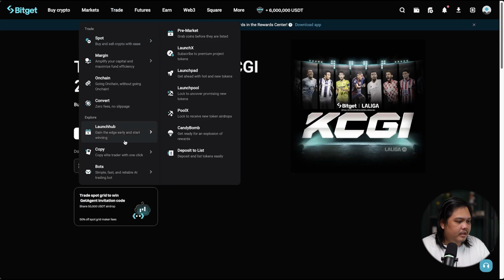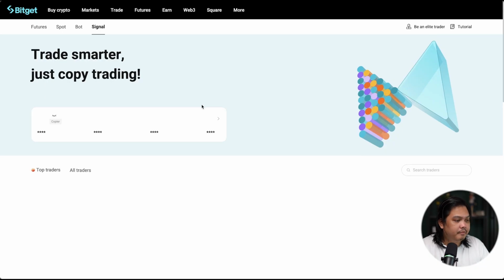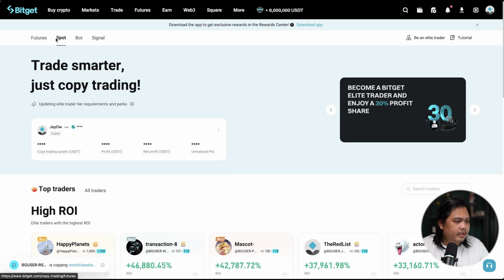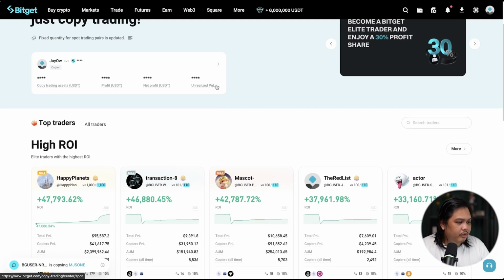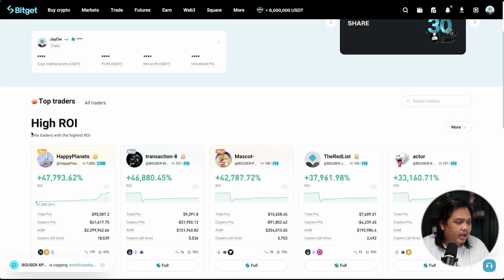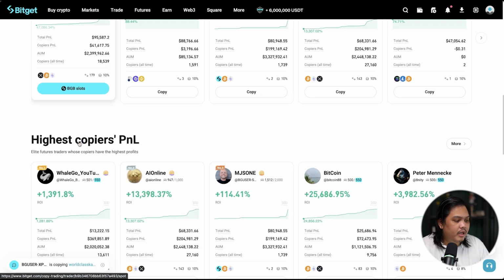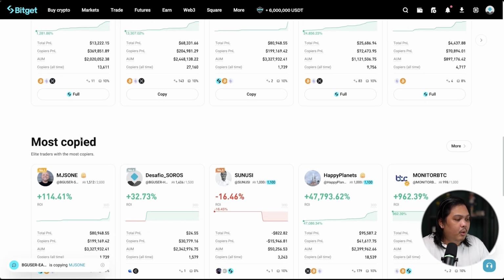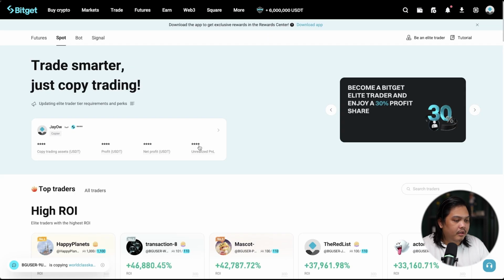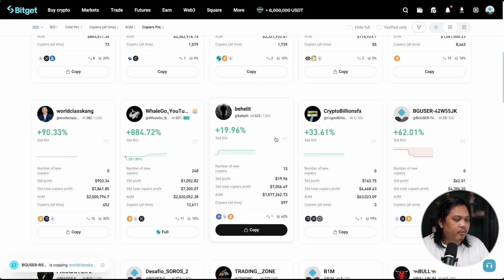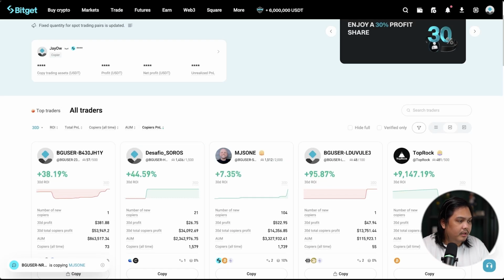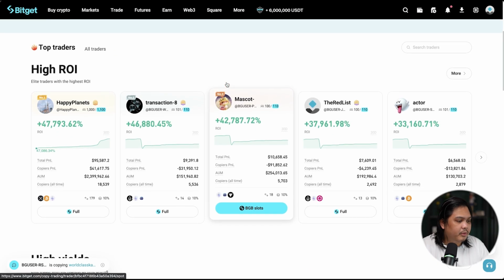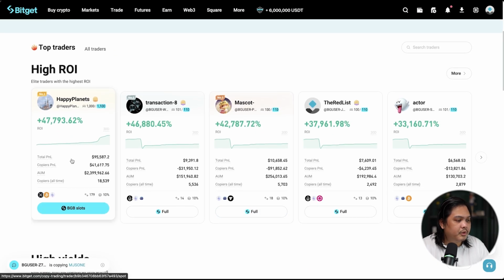All right. Next, let's go back to spot copy trading. This is the second tab on the top left of this page. There are also categories of each elite trader. There are top traders with high ROIs, high yields as well, highest copiers PNL, most copied. I think you can view more traders here, but those are the most common categories that you can copy with this feature. So for example, let's say we want to copy the high ROI top trader.